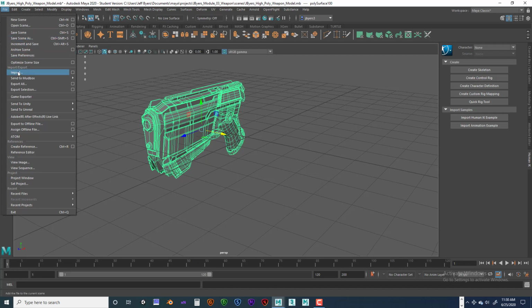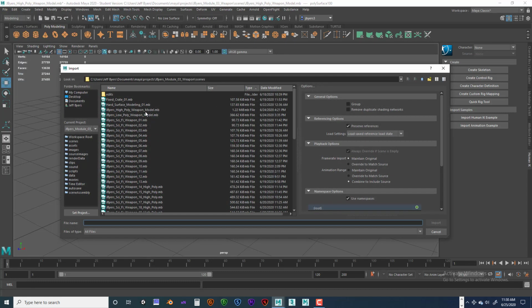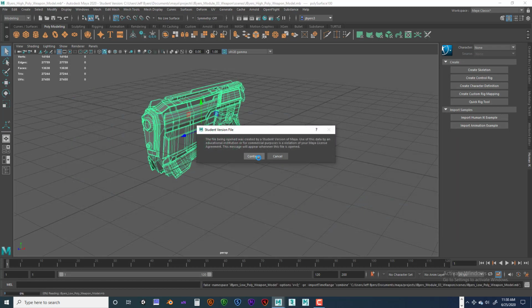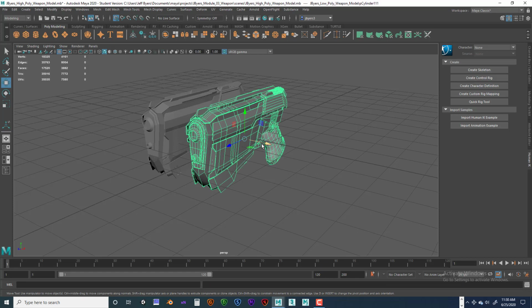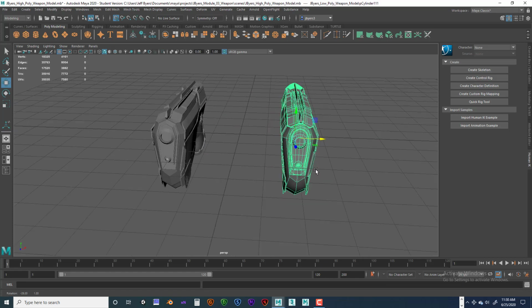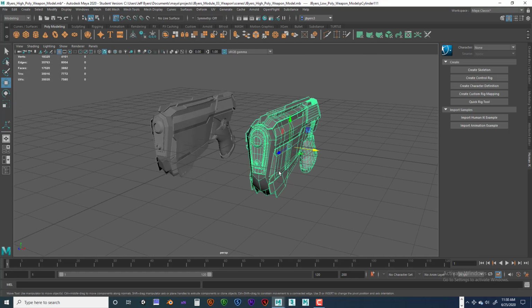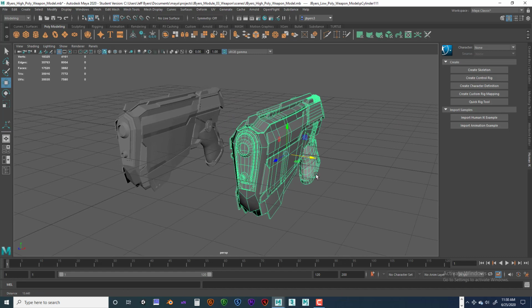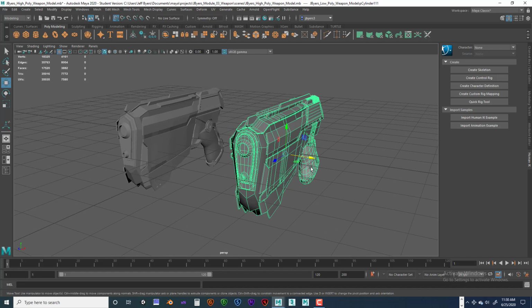We want to import the low poly. So click on Import, click on the low poly, and import. Okay, and then we got our low poly. Let's move that over a couple. There we go. So now we've got them spaced apart. And so you're going to fulfill the first one, which means I need an MB file, FBX, and OBJ.